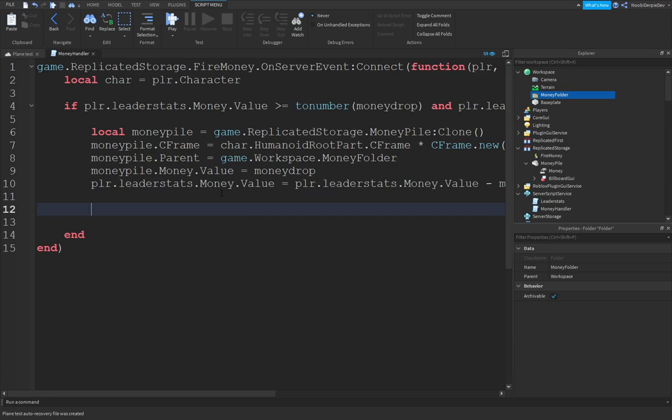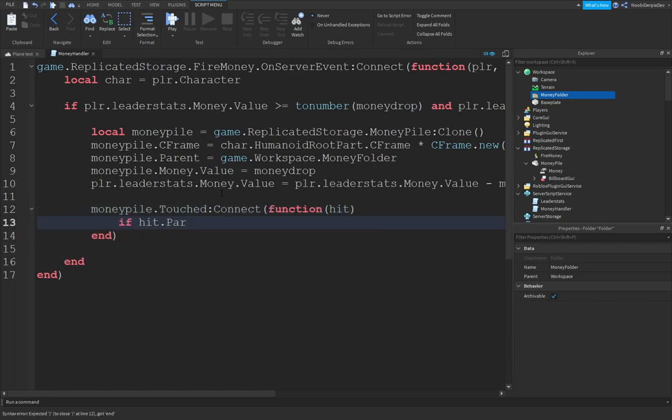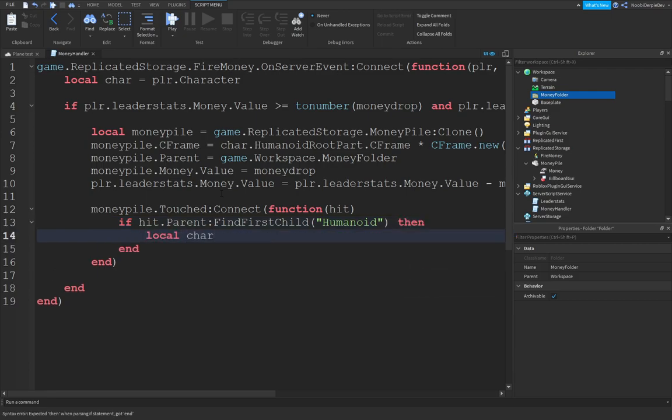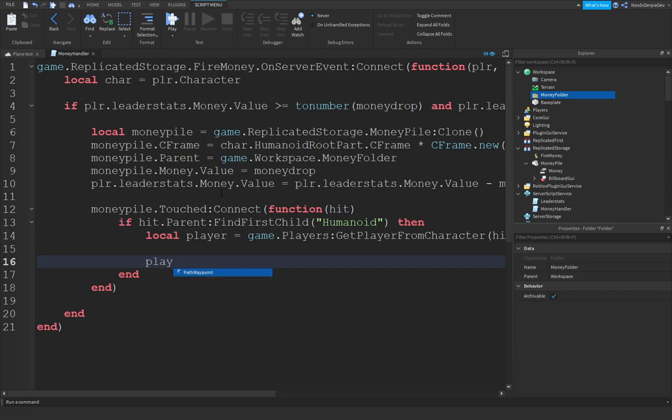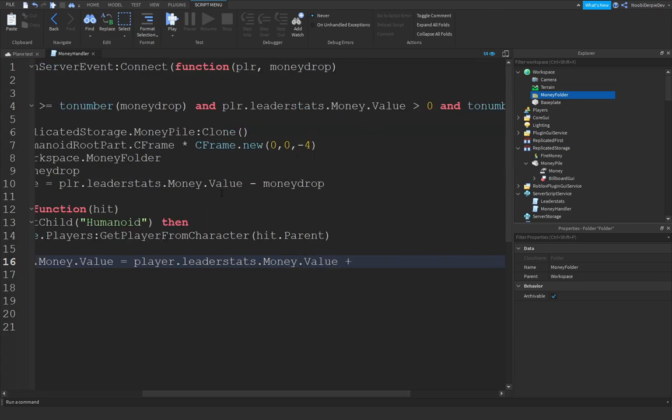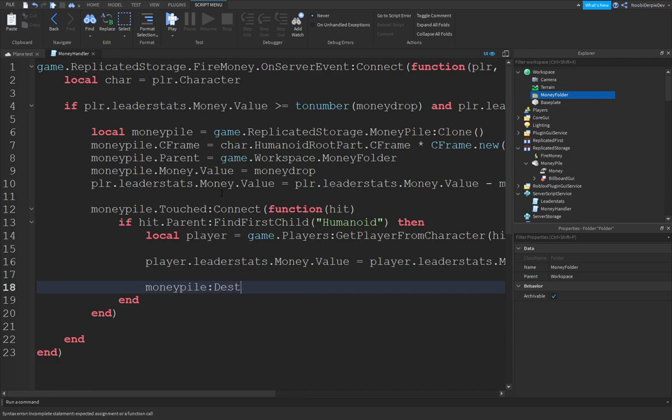Should be clear. And now all you have to do is make a function. So moneyPile.Touched:Connect, function of hit. If hit.Parent:FindFirstChild("Humanoid"), then if there's a humanoid, local player = game.Players:GetPlayerFromCharacter(hit.Parent). So all we have to do now is player.leaderstats.Money.Value = player.leaderstats.Money.Value plus moneyPile.Money.Value, and we're just gonna immediately destroy this.